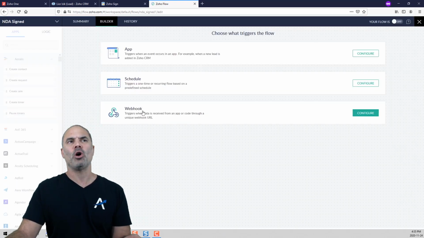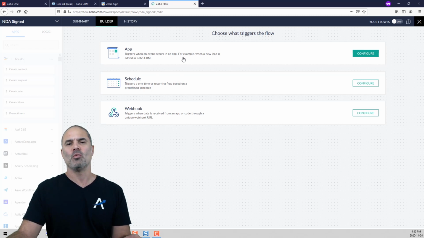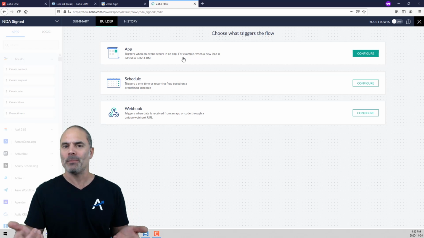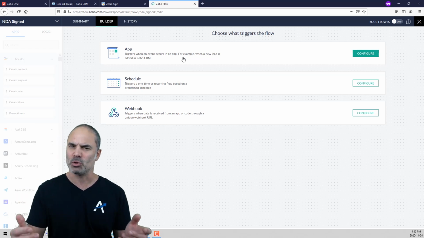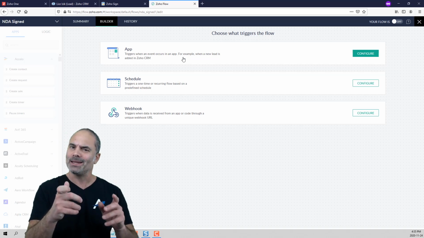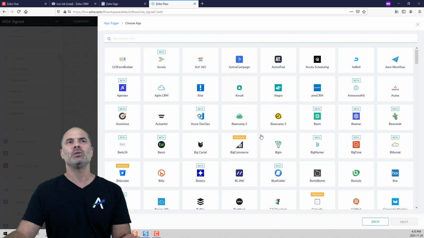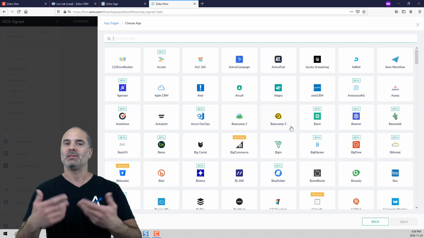Next, you have here a few options. We are going to go with an app because we like to trigger. Think about it like a weapon. When you click the trigger, something happens. Usually it's an explosion, but whenever you click, something happens. Here it is the same thing. You need to click on an app and select which application is going to trigger the action.